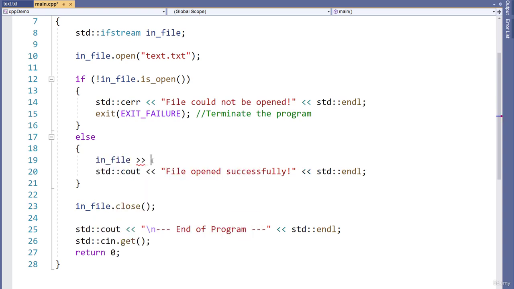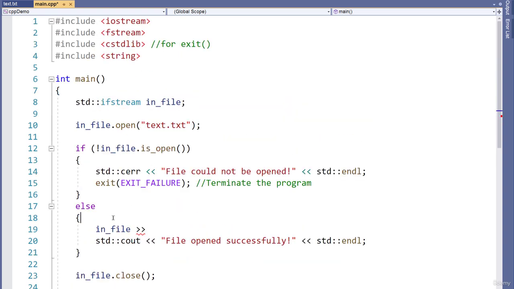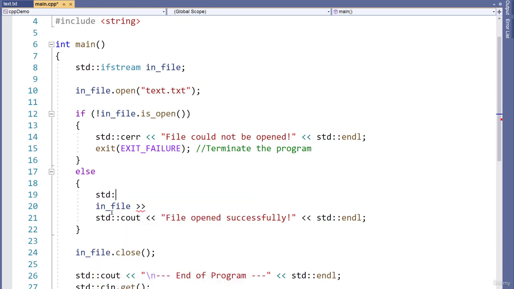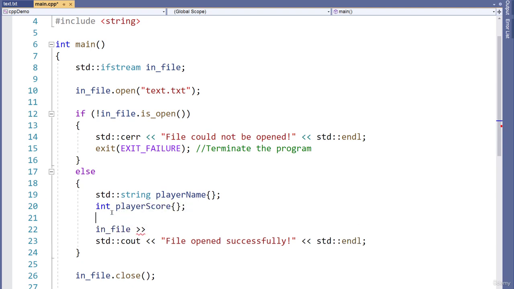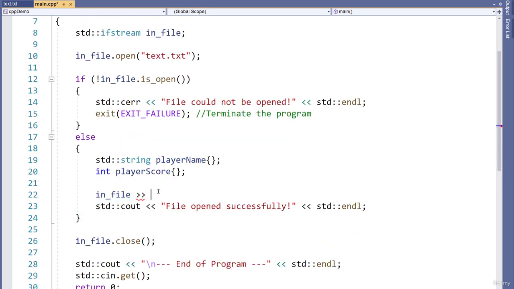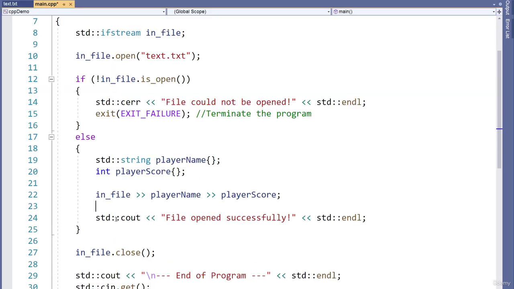Next, we want some variables to store the data that we extract from that file. The first data item will be a string, so let's use the standard string type and create a player name variable. The next data item will be an integer, player score. Then from our infile stream, extract the player name and then the player score like so, using the stream extraction operator. In this case, we should read Bob and then 5500 from that file and store those values in the variables that we have just declared.